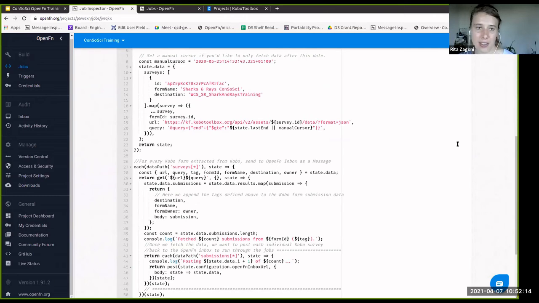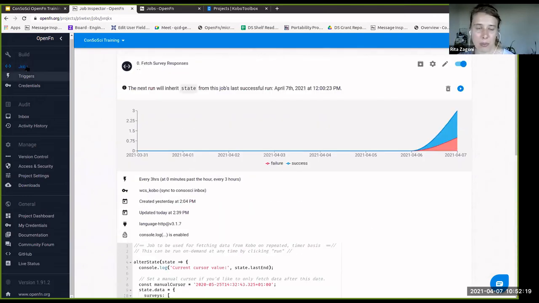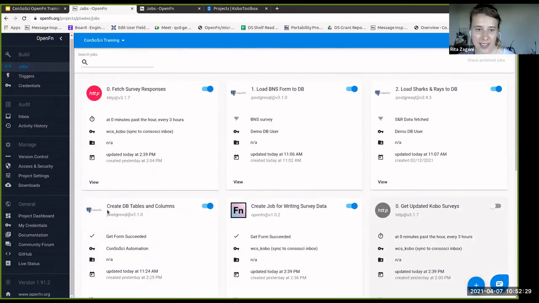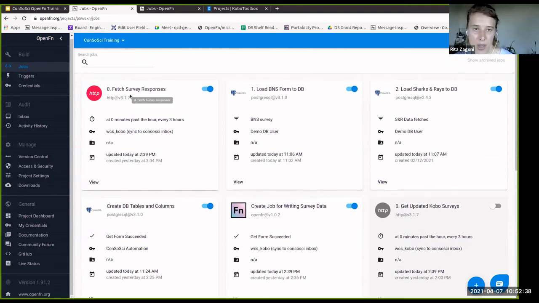But at this point, as you're just getting familiar with the platform and with your project, you can go to jobs and click around and look at the titles. We have examples for the different types of operations that are possible. So we have an example for fetching responses, or to load responses from a survey into a database.